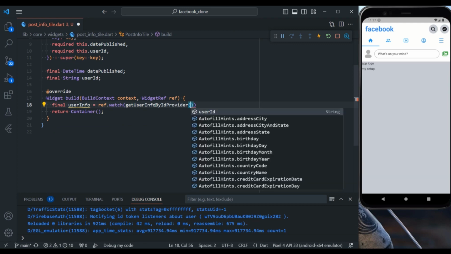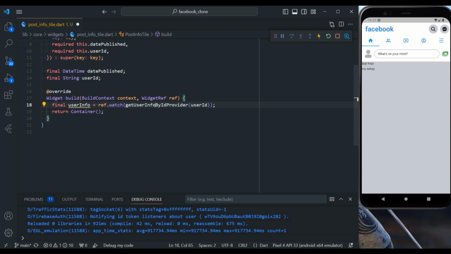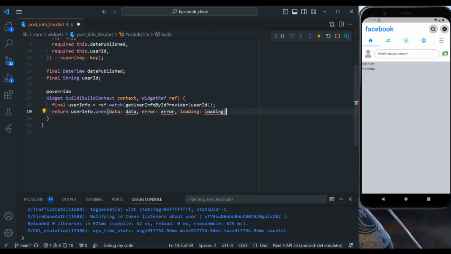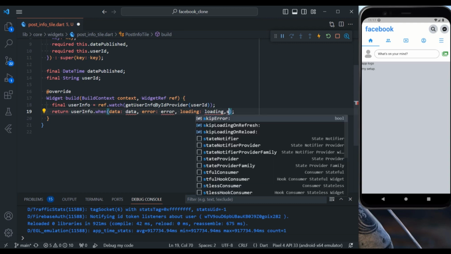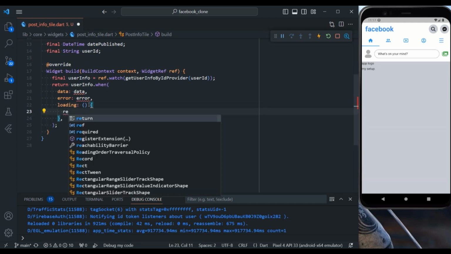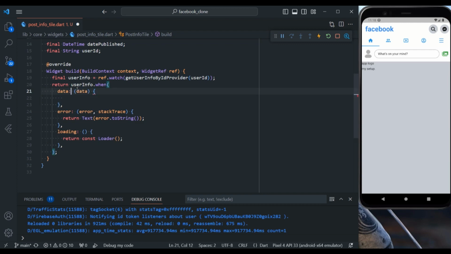And it's going to take a parameter. And I'm going to pass my user ID. So it is basically getting the profile information for each user that we pass to. And then we're going to return userinfo.when. So we take care of all the states. Again, you know how we do this, so I'm going to do it very fast. And inside the data, we first of all need to get the data. Our data is a user.